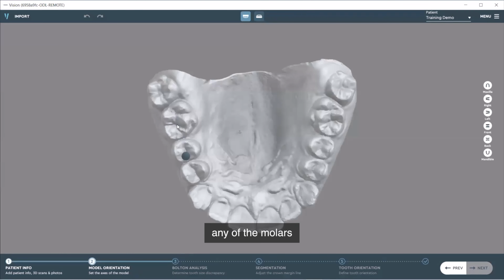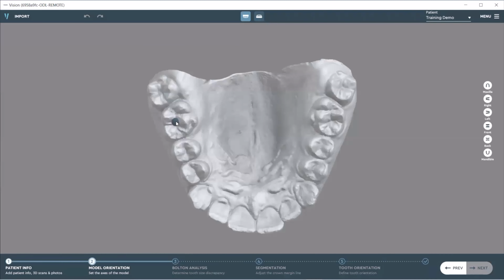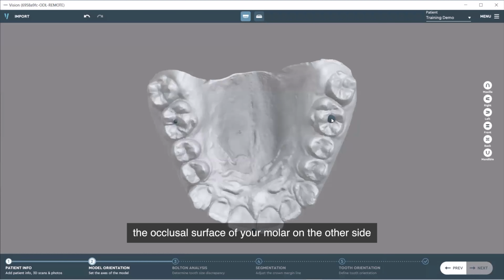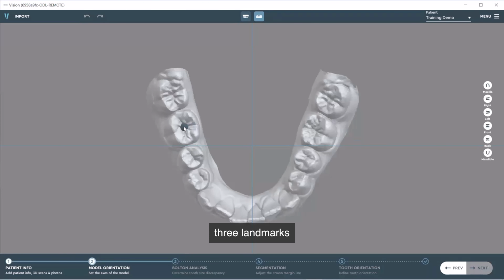You can choose any of the molars, or if you're missing molars, on the bicuspid. Place it on the fossa or occlusal surface of a molar, the incisal edge of your centrals, and again on the occlusal surface of your molar on the other side. It'll automatically switch to the lower, where you'll go ahead and place the same 3 landmarks.